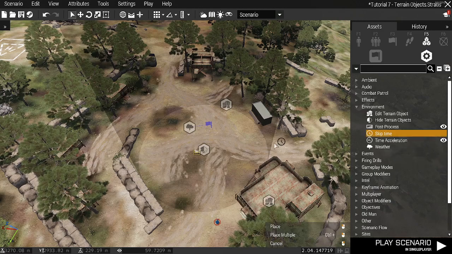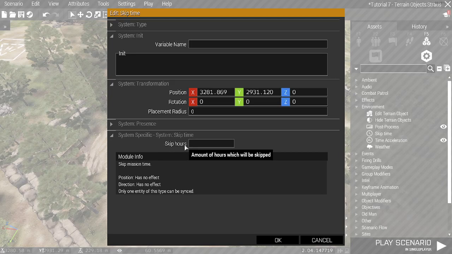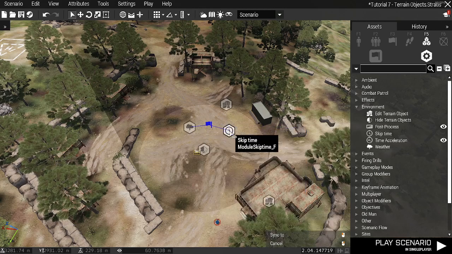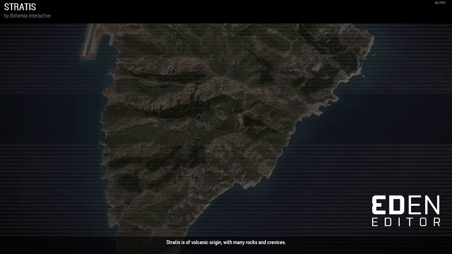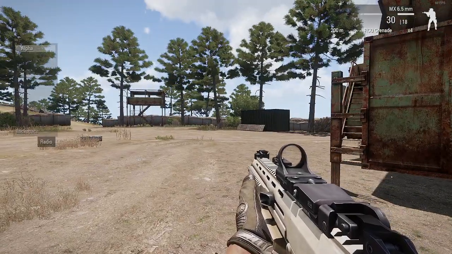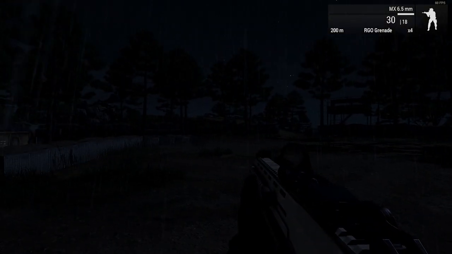There's a similar module to skip time, so you can skip a number of hours. I'll put 10 hours in here, so it'll go nighttime. I'm going to sync this up to radio alpha as well. Then as soon as I click this 001, it becomes night and the weather changes.